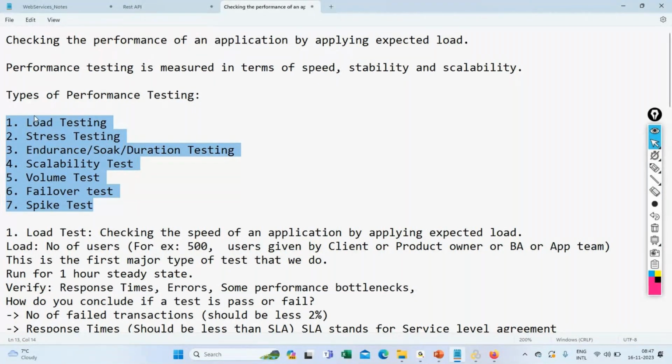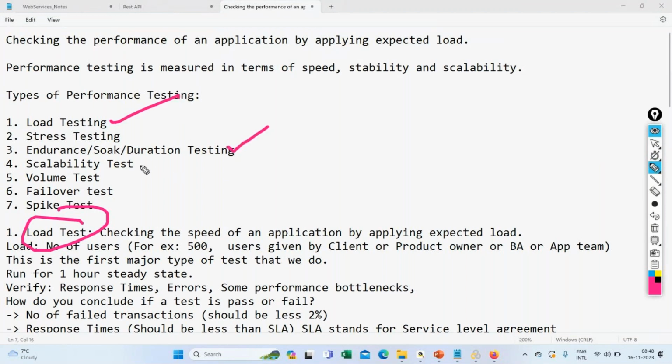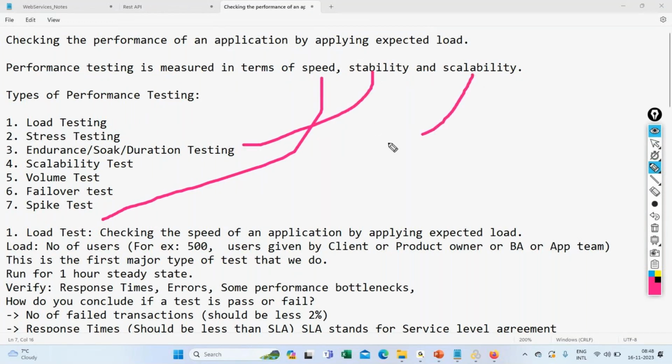If you are assigned to a project where the client doesn't know anything about performance testing and asks you to take a call and run the important types of tests, then I suggest you run load testing, endurance testing, and scalability testing, because performance testing is measured in terms of speed, stability, and scalability, right? So speed means load test. Stability means endurance test. Scalability means scalability test. So these three you can suggest.